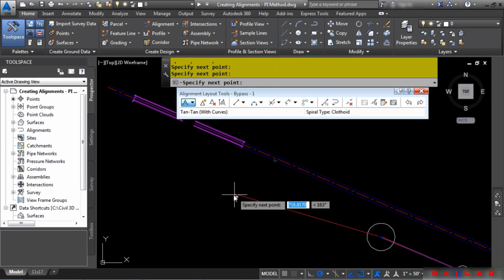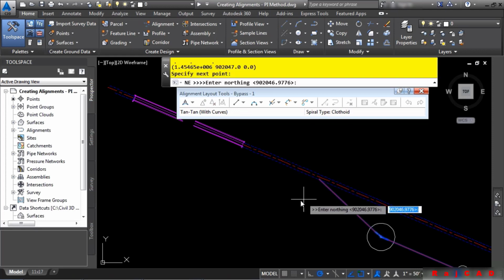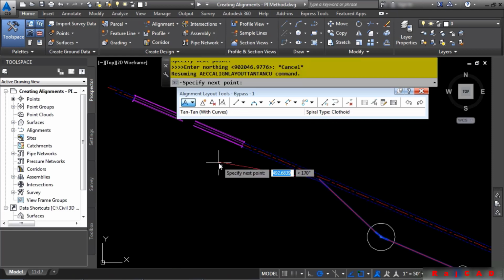Now for this next point, we actually want to tie into a known northing easting for the existing roadway centerline. So we'll type again, '(NE) and then press enter. And now let's type in the northing of 902046.977624, press enter. And for the easting, we want 1454647.92311, and then press enter. We're now at that point. Press escape once to get back into the command.